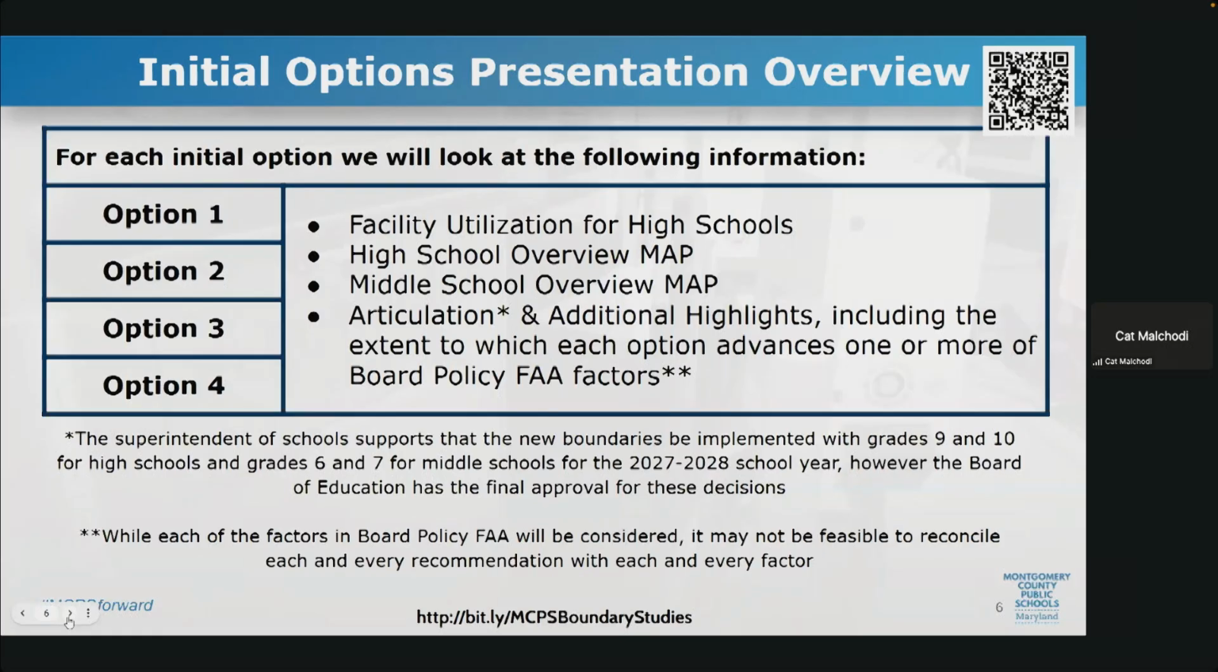For each initial option, we will preview the following information: facility utilization at the high school level, high school and middle school overview maps, articulation and additional highlights, including the extent to which each option advances one or more of the Board Policy FAA factors.